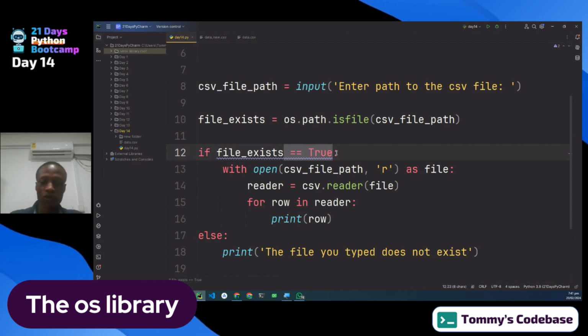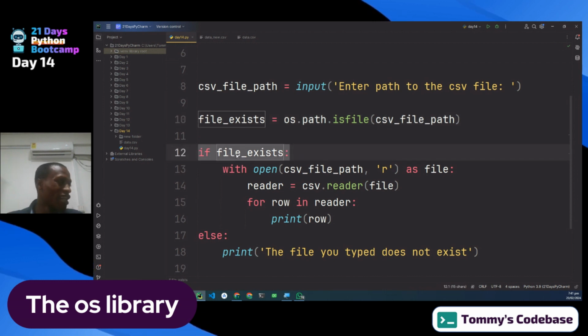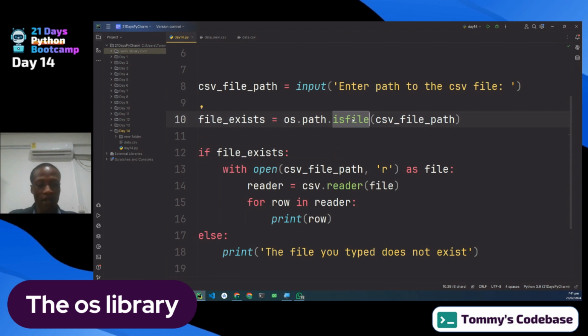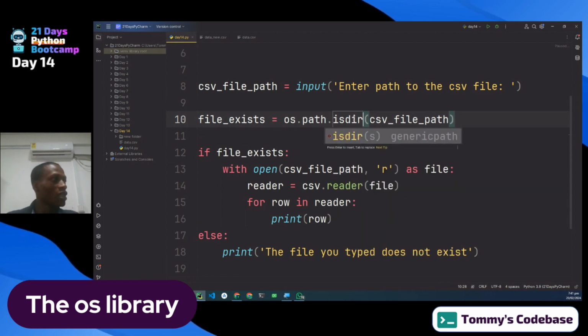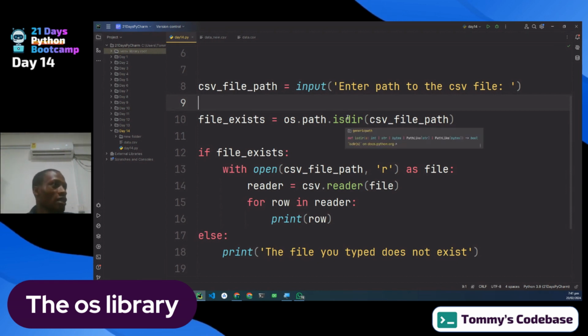You can just replace this with if file_exists. Even if the value here is initiated to False, this expression in the mind of Python will always evaluate to if file_exists equal to True. So you can choose to ignore the equal to True or the is True in this case and just replace it with if file_exists. So this one will also check for us if there is a file. There's also isdir, which checks if the provided path is a directory that exists on your computer.